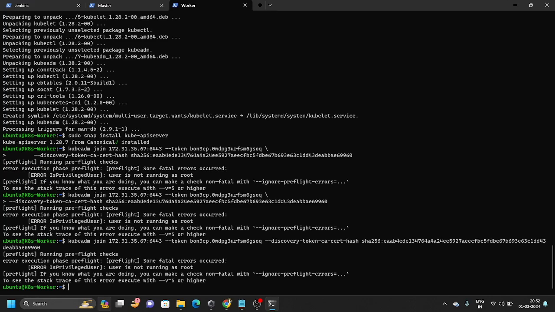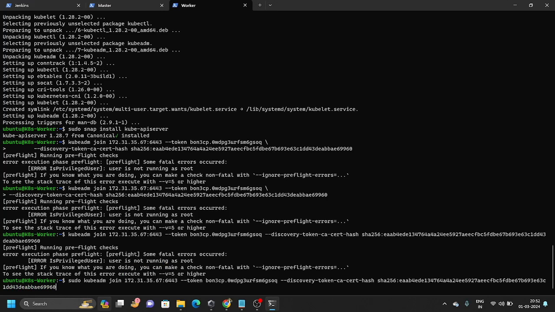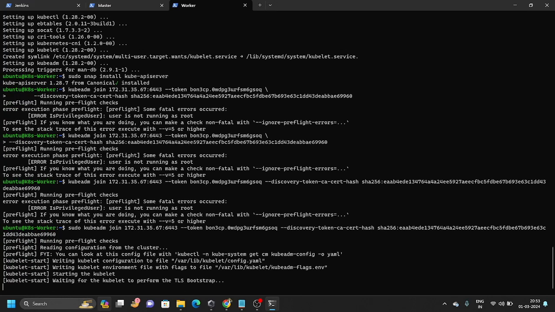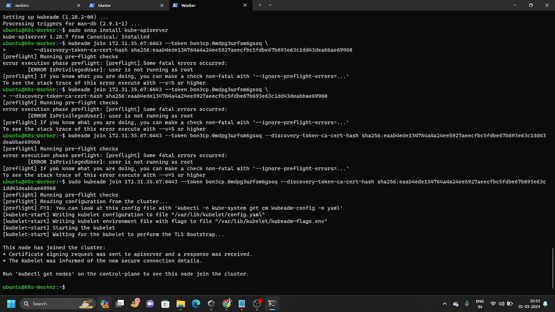Okay, so it is asking if you know what you're doing. Okay, the user is not running as root. So I will add sudo before the command and I will paste it. Yes, so on the worker node, it has successfully joined.